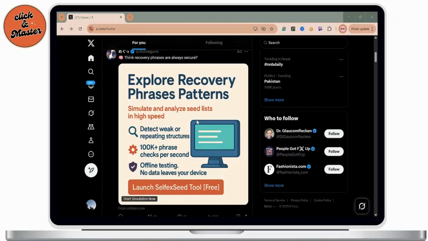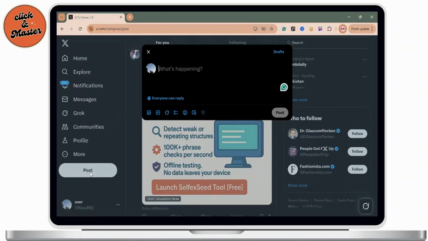Open up your X or your Twitter account, and then on the left hand side on the bottom, you'll see a plus with feather icon. This is the post option. Go ahead and tap on it, and now write anything that you want.